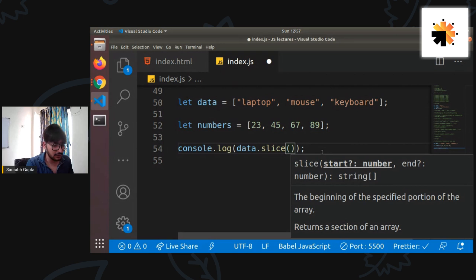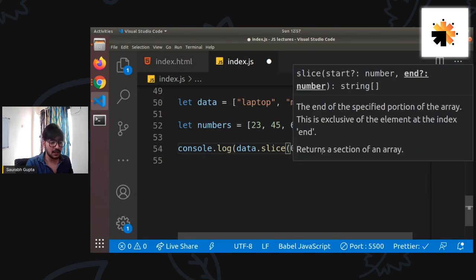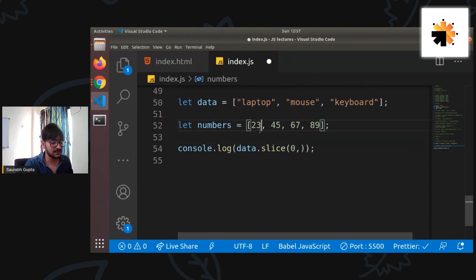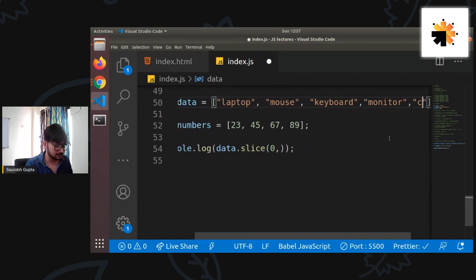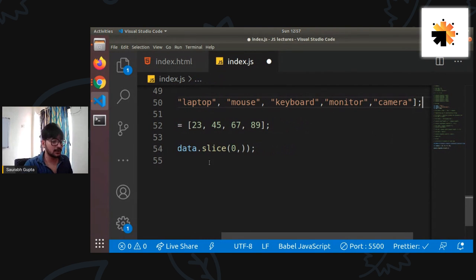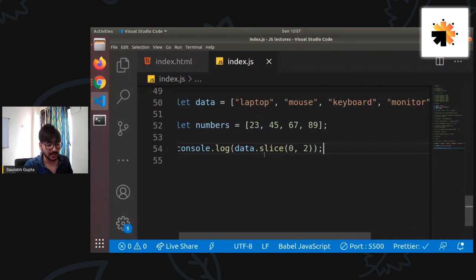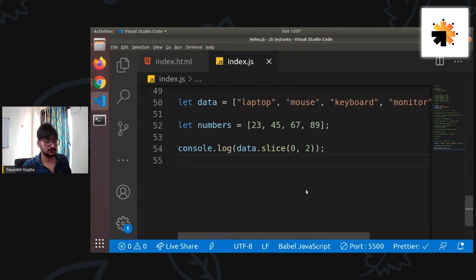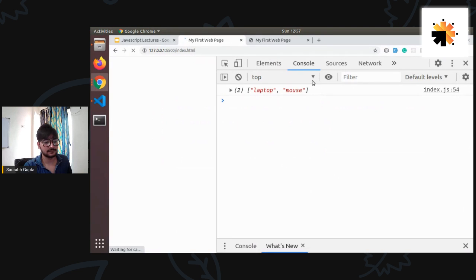If I want to start cutting from, let's say, laptop, I'll specify 0, and I want to get all the elements. Let's say I'll specify some more elements in this so that you can easily get it. So keyboard, then I'll say monitor, then I'll say camera. Now what I can do is I'll say slice from 0 to 2. I just said slice my array from 0 to 2. You can see there's an array. It's like this.